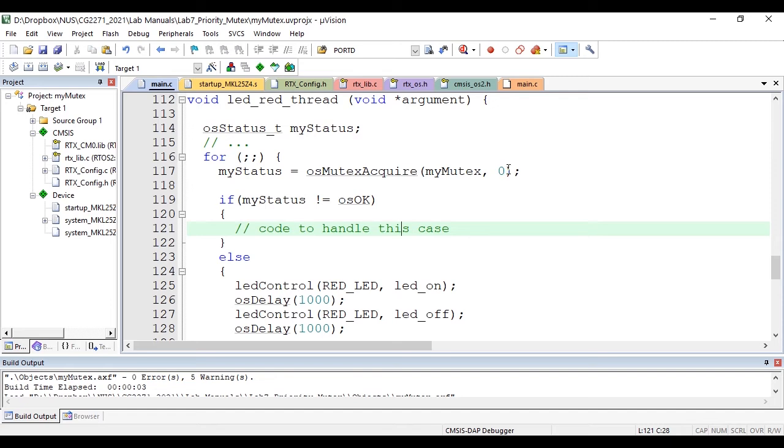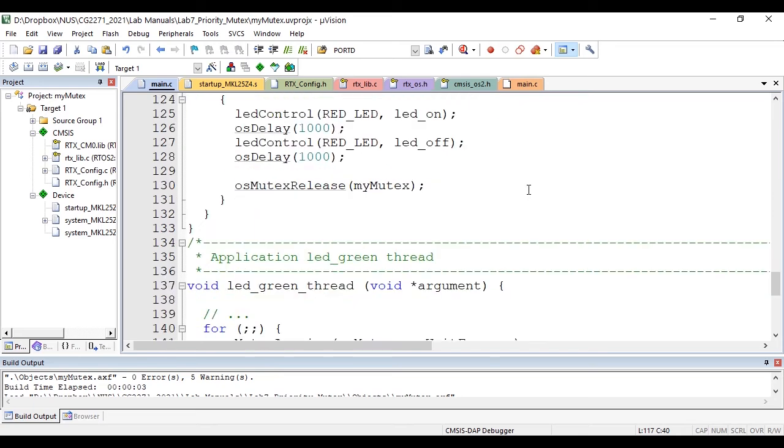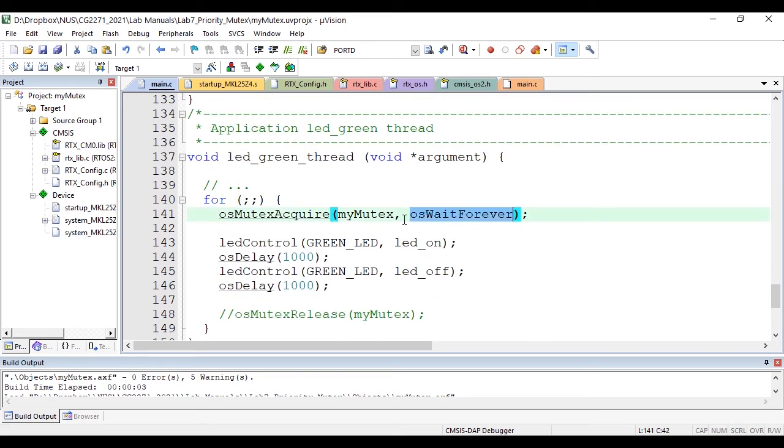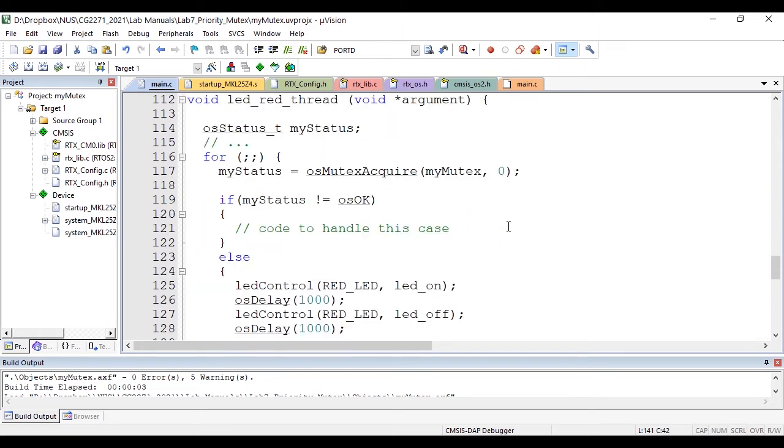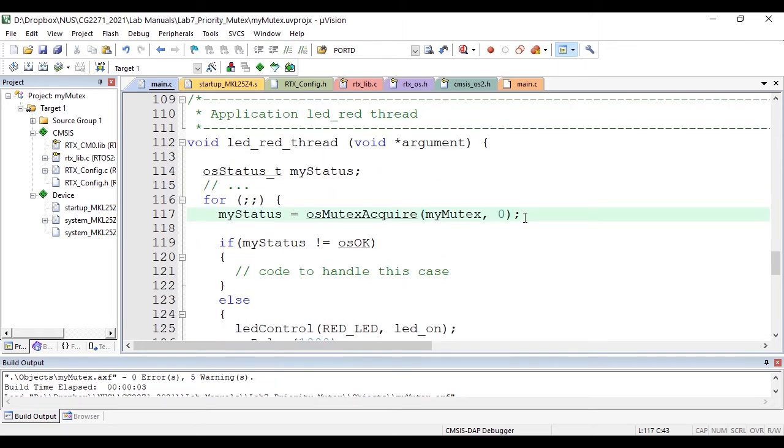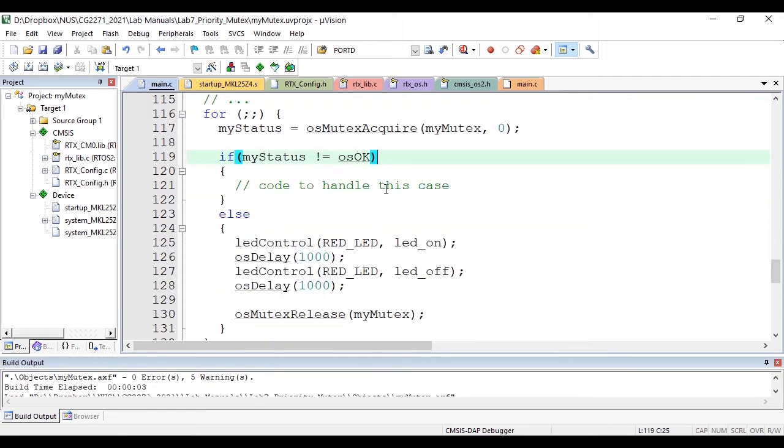Okay, another important thing is the timeout value, the second parameter here for osMutexAcquire. If you notice, in the earlier option we used osWaitForever. osWaitForever means we will wait as long as it takes until I am able to acquire the mutex. In the case of 0, it means I do not want to wait. I will execute the osMutexAcquire function, and based on the return value, I will know whether I got it or not. So I will still be able to proceed with the code, except that now I need to have two options, correct? If I get the mutex, what do I do? If I don't get the mutex, what do I do?